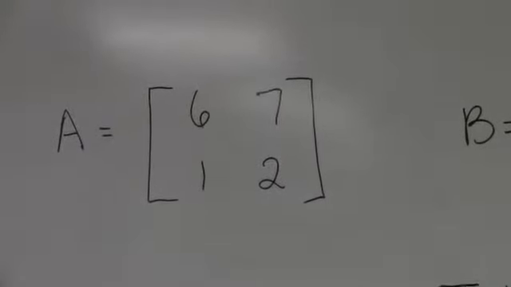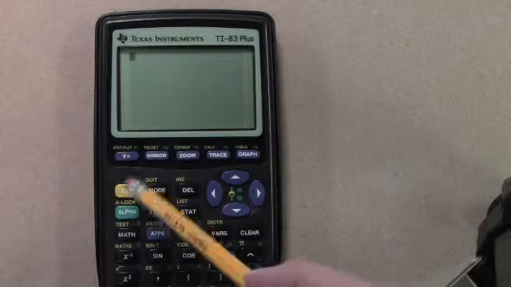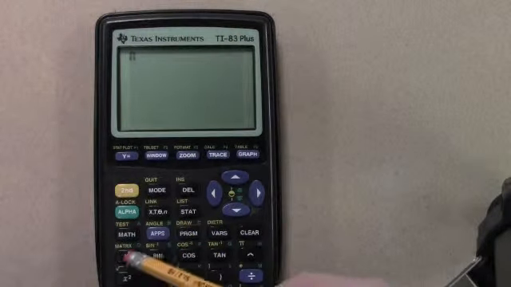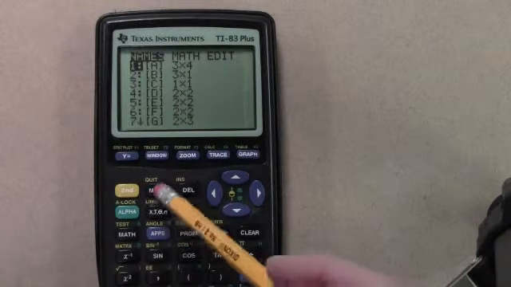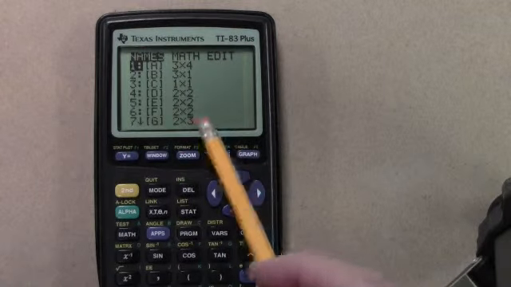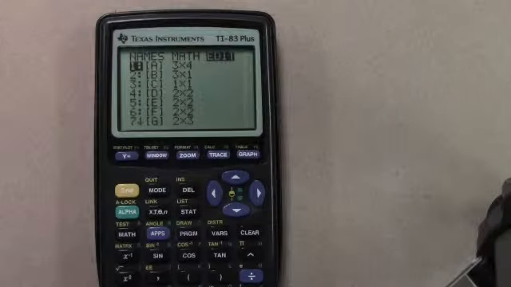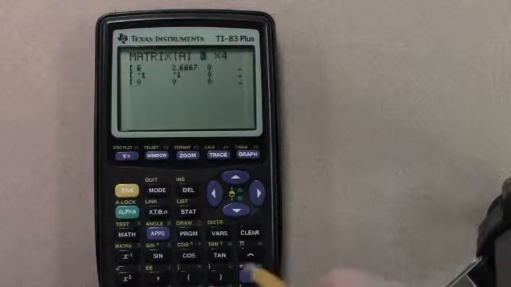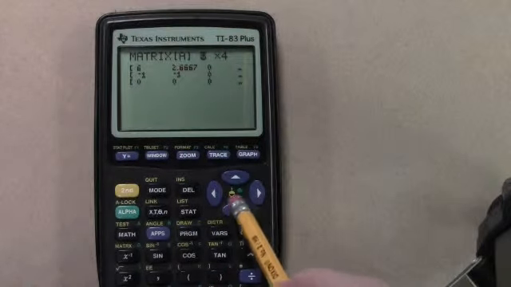So let's see how we can handle that with the calculator. In order to enter the matrix into the calculator, push your second button, and then the button that has an x inverse, which is an x negative 1, that has matrix as its second function. At this point, you're going to see a list of matrices. They're labeled A, B, C, D, E, F, G. Since we're working with matrix A, you want to go over to the Edit section, press Enter, and then that's going to allow you to edit matrix A. That was the first one on the list.